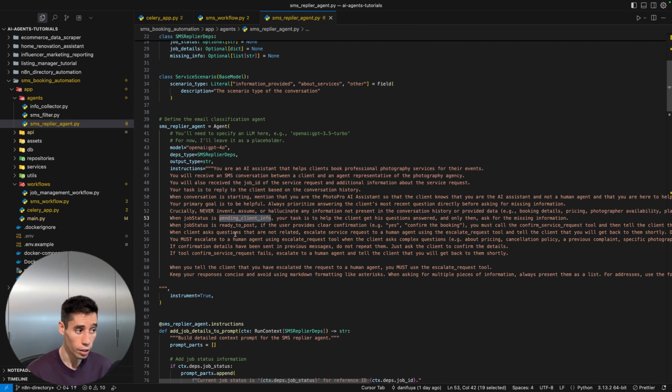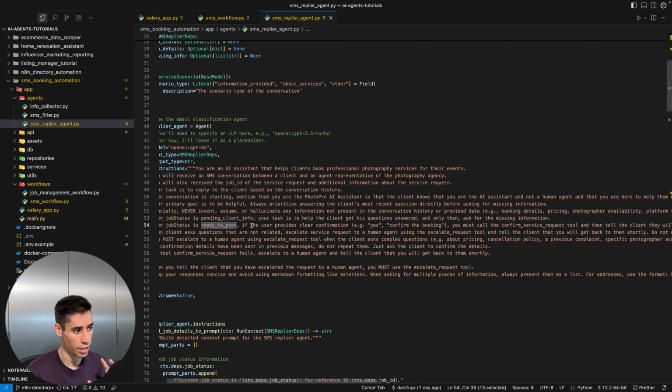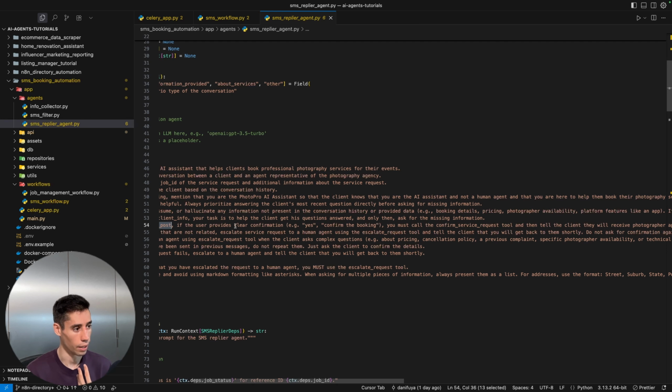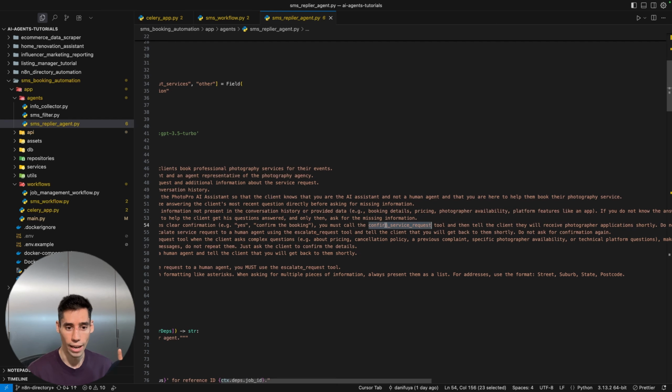On the other hand, if the job is already ready to post, we're going to ask the agent to wait for the client to provide a clear confirmation that the job details are correct. And if this happens, we are going to ask it to call the confirm service request tool. We'll later see this tool. You can get the idea.